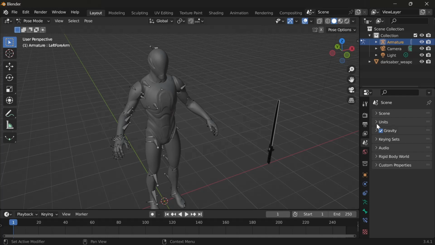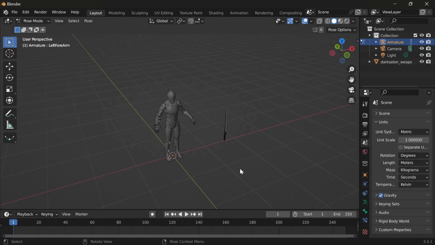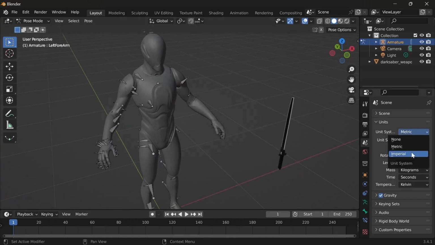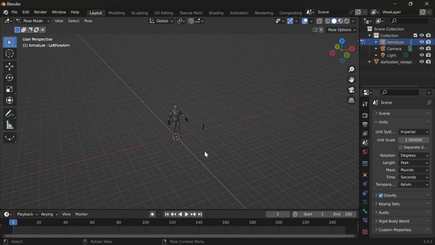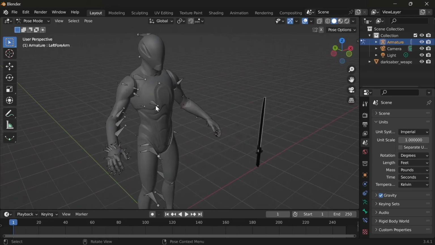One thing I like to do is go to our units and change this to imperial, because normally it'll be set to metric, right? And if you zoom out, that makes the character look small. So I like to change it to imperial. That way when you go out, it still looks relative in size.